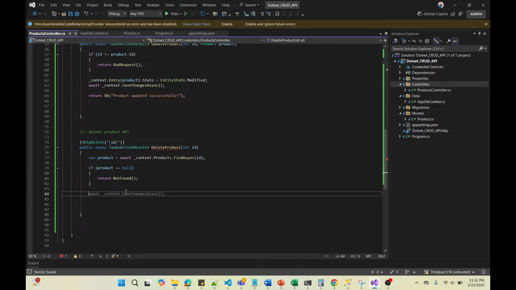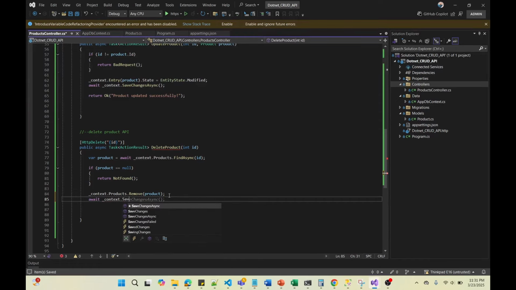If the product exists in the database, then I have to delete the product. So to delete the product from the database, you have to use the remove function, and inside the remove you have to pass the product that I just got here from the database. Okay. Now I want to delete this product. After this operation, you know that we have to always perform the context dot SaveChangesAsync. It will persist the changes in the database, right?